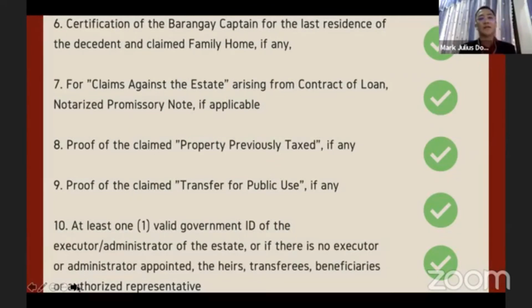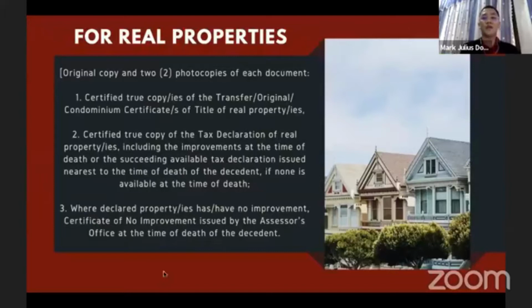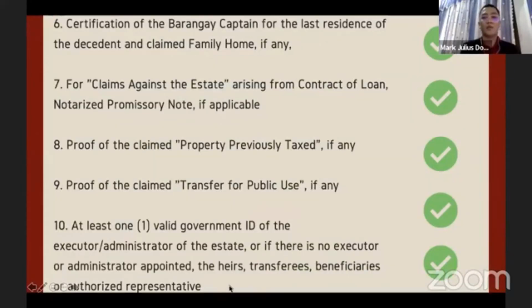This is important if the decedent is a resident because he'll claim a family home, for the BIR to know in which place he is residing, so that for example, if you have a family home worth 5 million, you can only claim 5 million family home. Just about the family home.